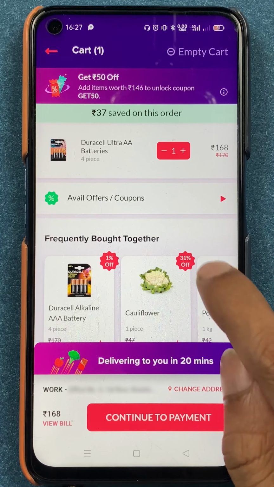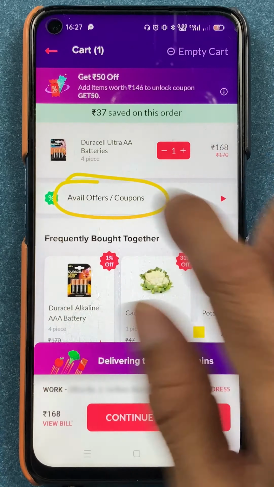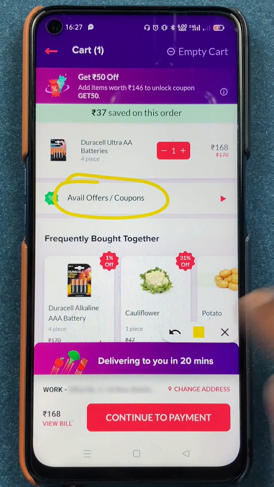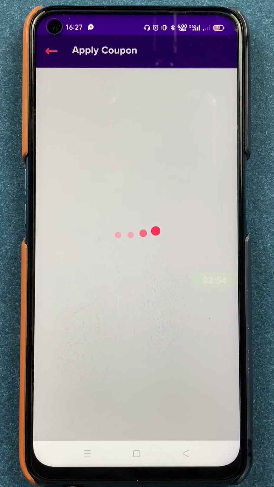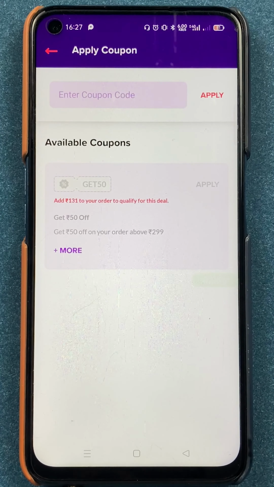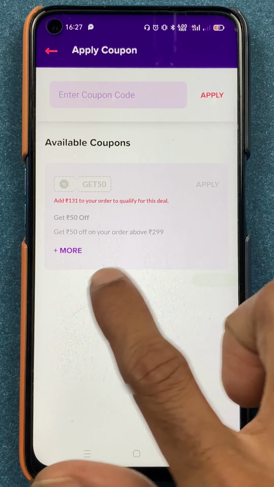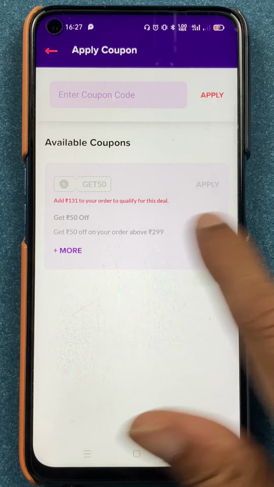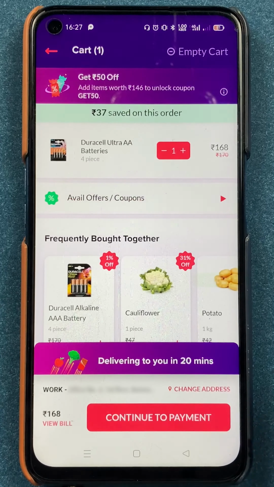Let's check out if any coupons are there. If you want to check out the coupons, you have an option of avail offers and coupons. So you can just tap on avail offers and coupons and you can check out for the coupon which are usable. So now currently I cannot apply any coupon because there are no such coupon available for this particular price range.